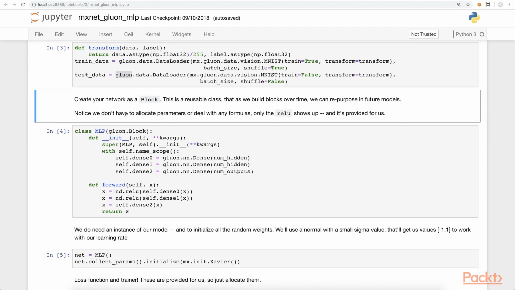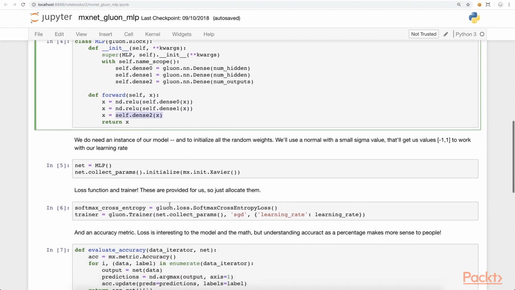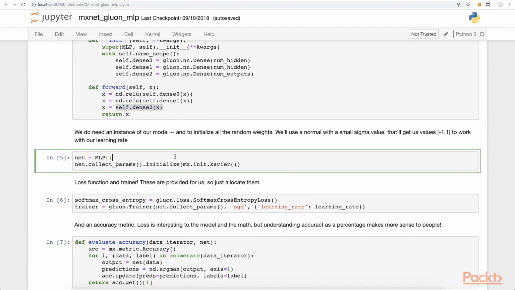Now we're going to create a block. This is a reusable class, and as we build blocks over time working with Gluon, we can actually repurpose these into future models. And notice we didn't have to allocate any parameters. There's no W1s, there's no W2s, there's no Bs, there's no real ReLU math. It's actually built in. It's provided for us. So we just call the base class. We get a name scope, which really just divides the namespace of Gluon. We bring the dense layers of hidden, and outputs, so just 1, 2, 3 layers. And then in the forward, we do ReLU over the dense, ReLU over the dense, and then dense over the final output. So you can see that just chains it together. The X is passed along each time, returning the output. Much simpler in order to get this built.